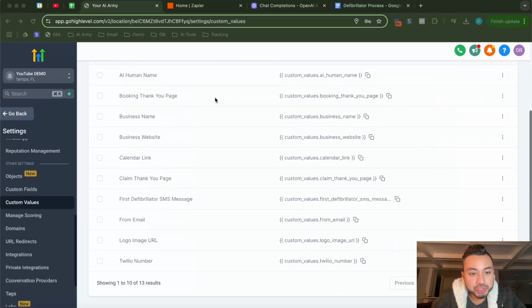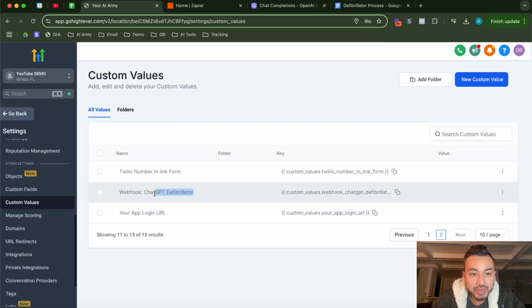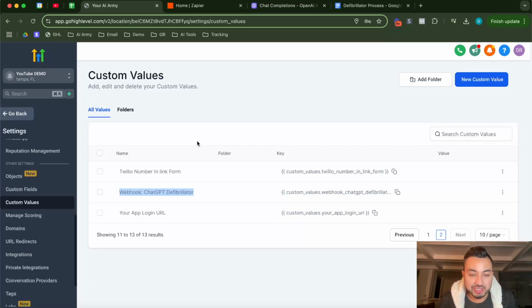So I don't want you to do all of these just yet, but for now, let's do first defibrillator SMS message, create that. And then here on page 2, create a webhook ChatGPT defibrillator. You can name it that. Those will be the only 2 for now. But what we're doing here in these custom values and custom fields section is just making sure we can set up the automation integrations so that ChatGPT can continuously have conversations with your prospects and it never drops off.